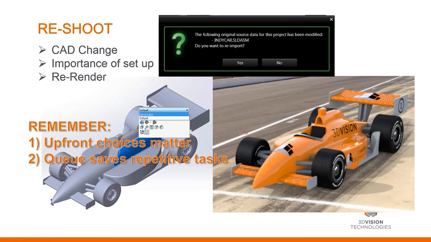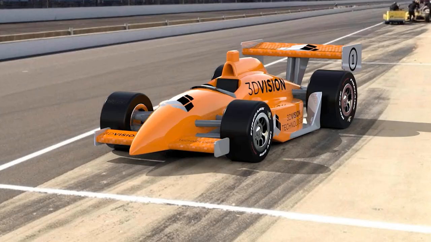Key things to remember here is the upfront choices matter. Setting up to monitor the file and also setting up that automatic will help in these kinds of changes. And then when it comes time to render all of this, if we've got our queues set up, we can then re-render queues. And you can see here's an output that we got from that rendering.